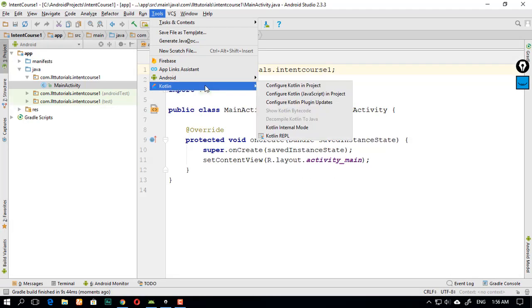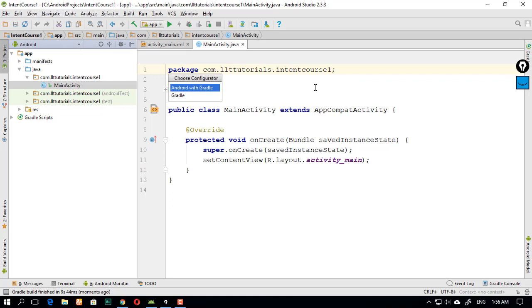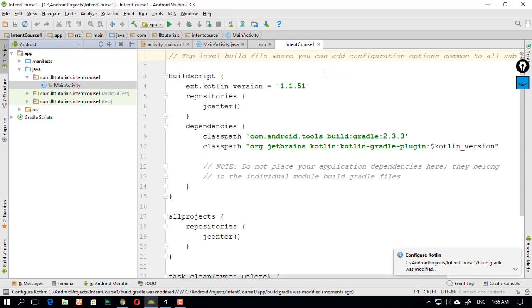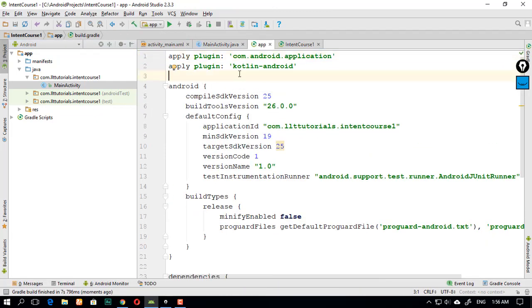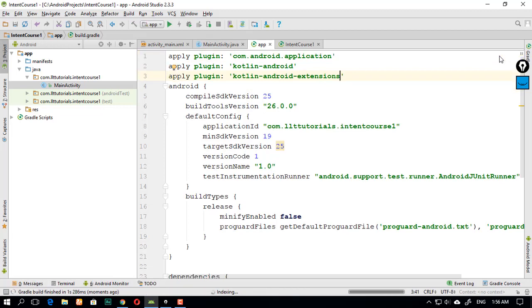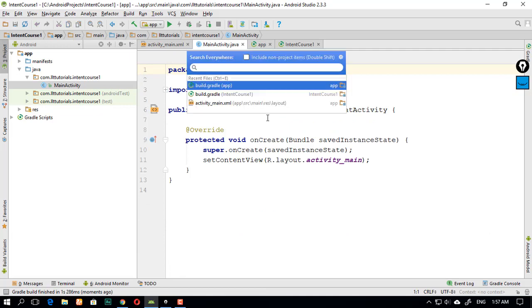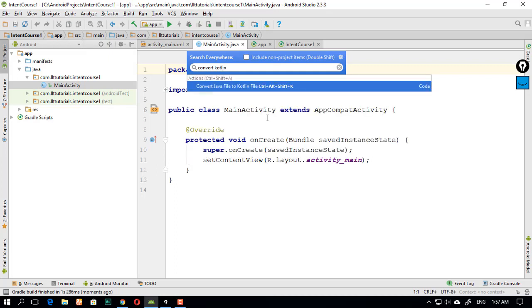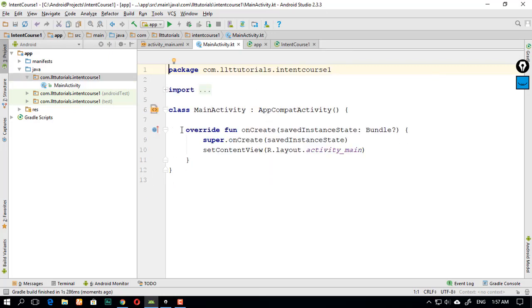Now go to Tools, then Kotlin, and here configure Kotlin in your project, and Android with Gradle and all the modules. Now let us add the extensions plugin. We're going to say apply plugin here, kotlin-android-extensions, and let us sync again. Come back in here, double shift, and here we're going to say convert Java file to Kotlin, and we have it in Kotlin.